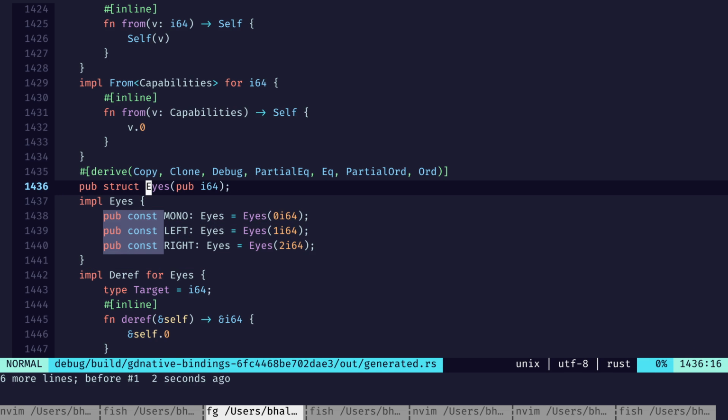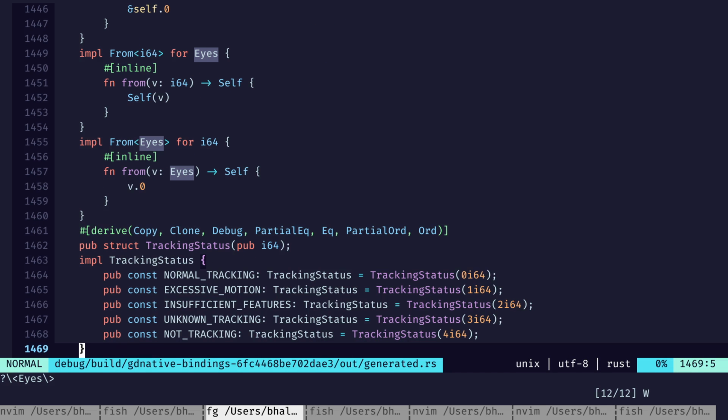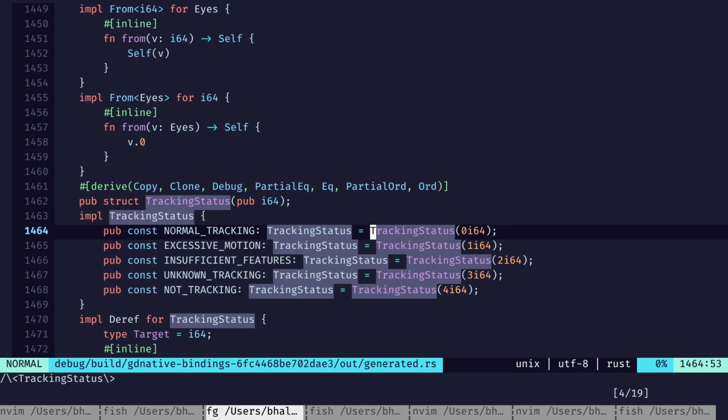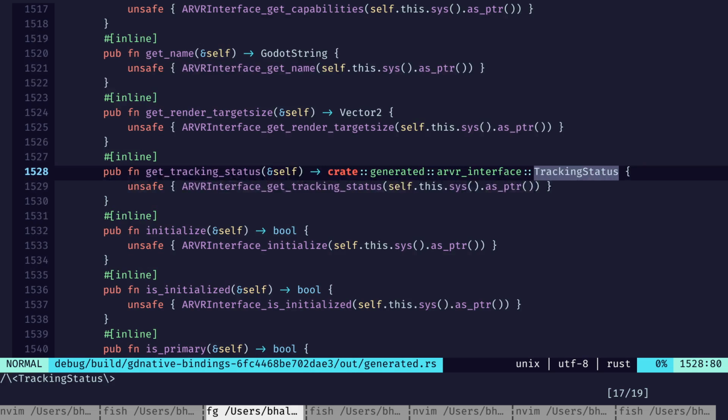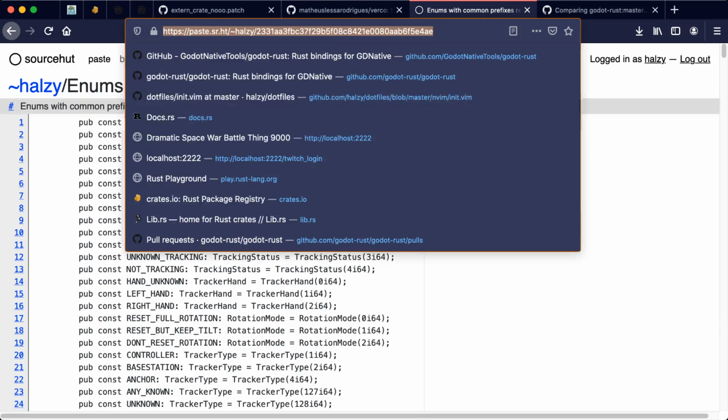I also wanted to see if something was going to return eyes. Does nothing actually return eyes in here? What tracking status? There we go. Okay. Well, looks good. Let's include this.